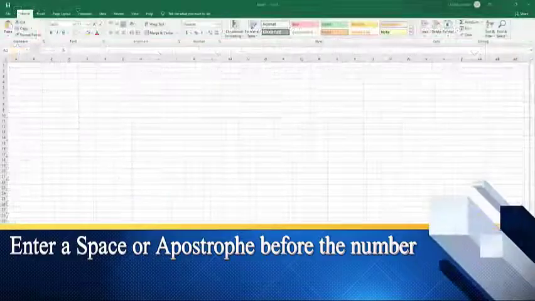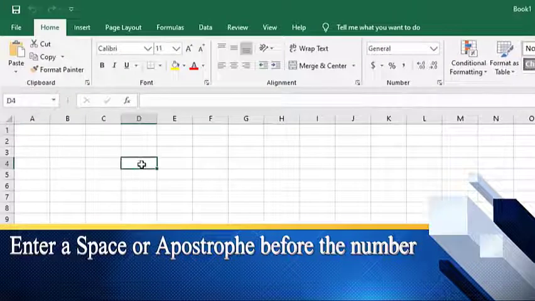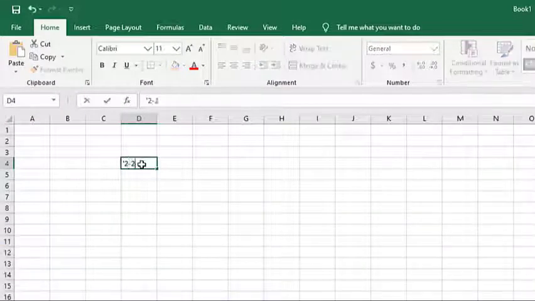Enter a space or apostrophe before the number. You can place a space or apostrophe before entering the number in the cell, which will then prevent the data entered from being converted to a date.